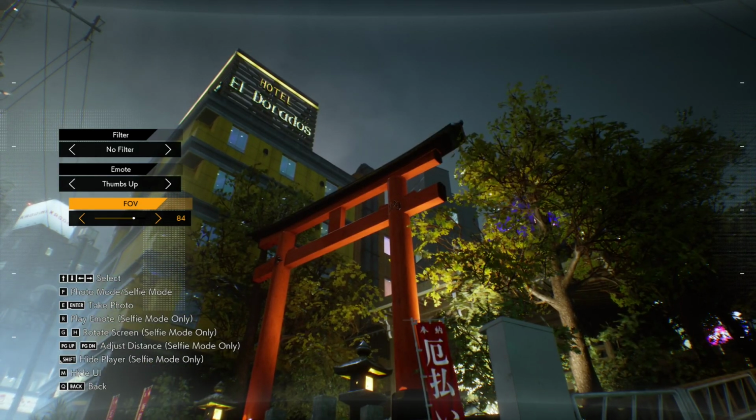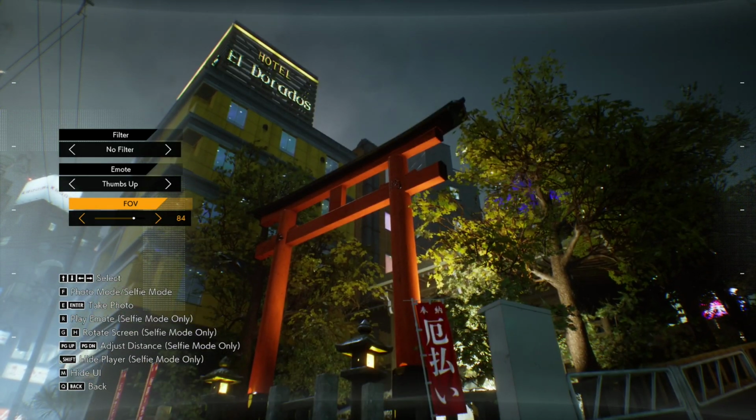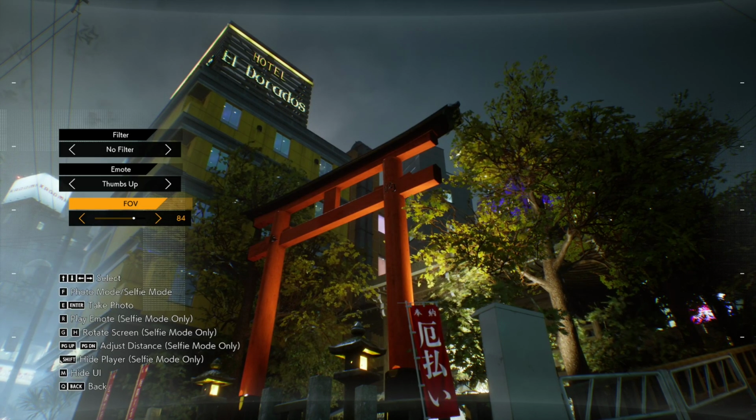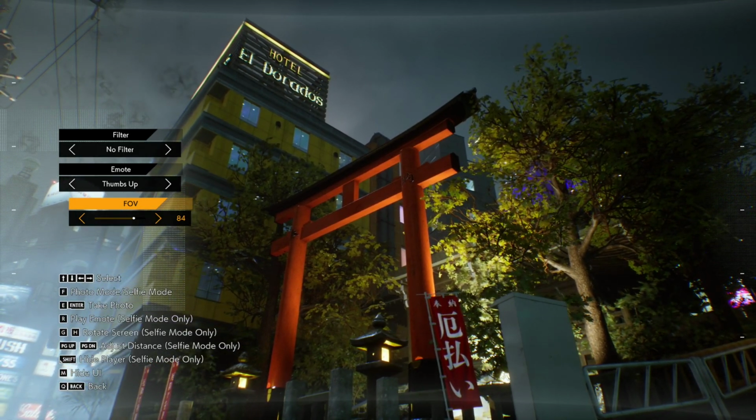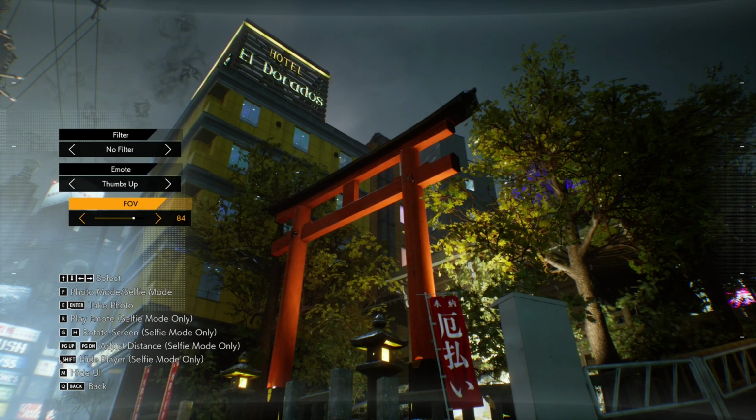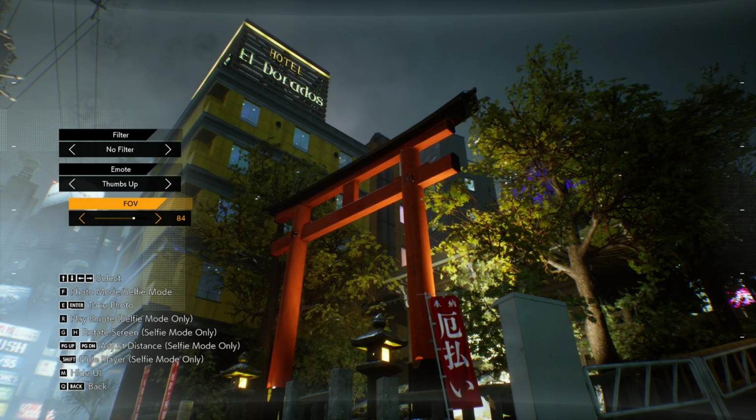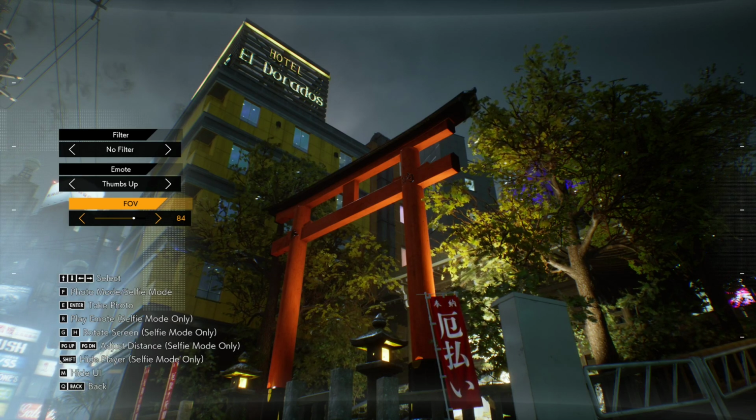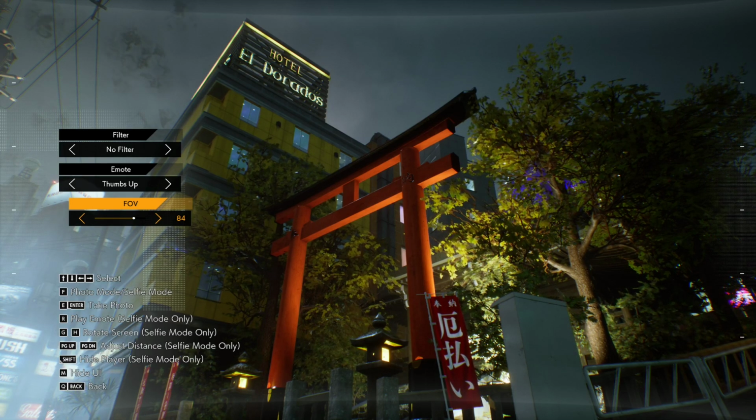I think that the simplicity of the photo mode is not necessarily the end of the world. While it would be nice to have things like depth of field especially, it's going to be okay with the lighting and the graphical effects in this game. Should be still pretty fun to mess around with. So let me take this photo.